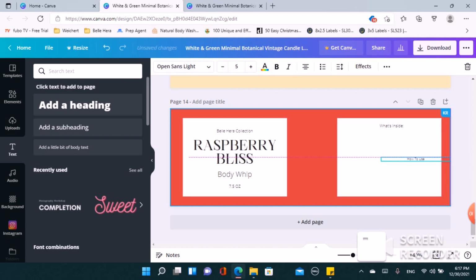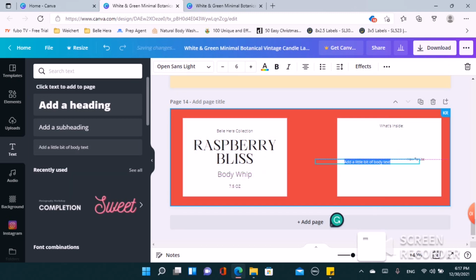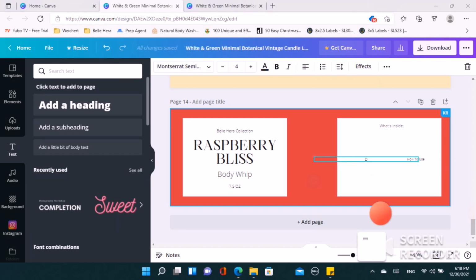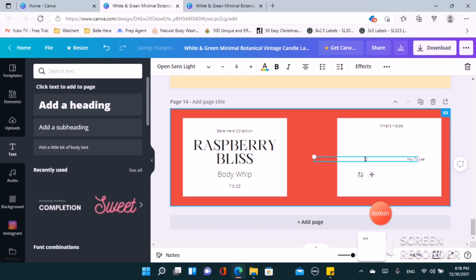And then it's going to say distributed by here. Now let's get it together, child. So here we want it to say distributed by, have that line up. And actually, I wanted to say how to use up top and what's inside here at the bottom. So I'm just gonna move that.